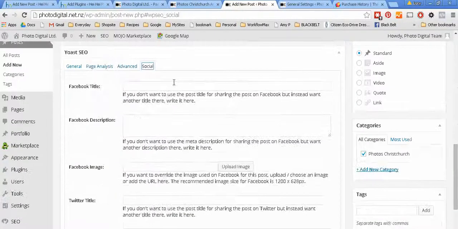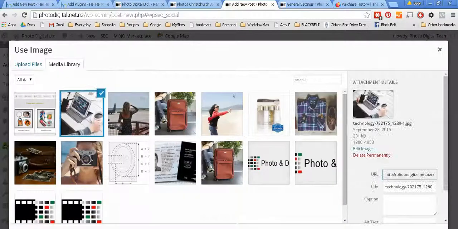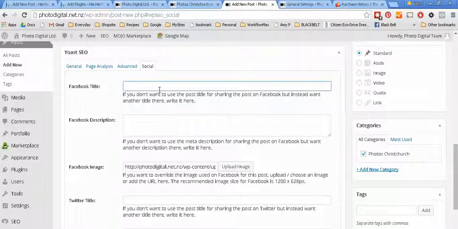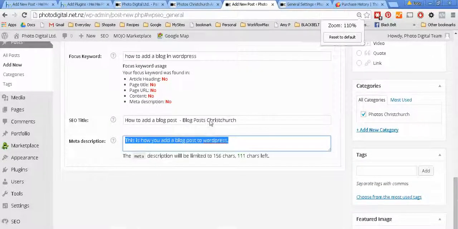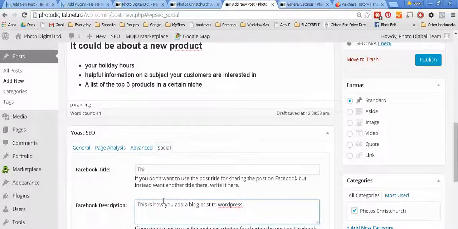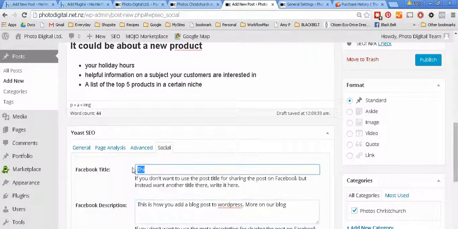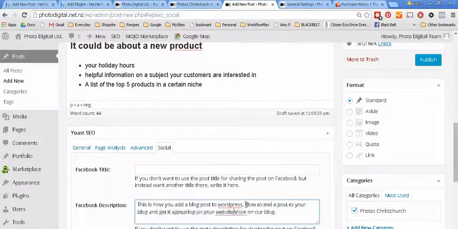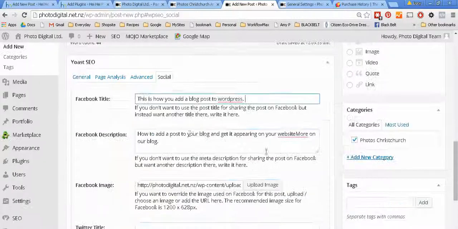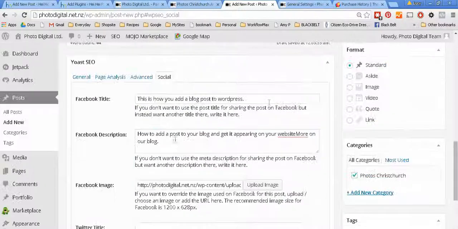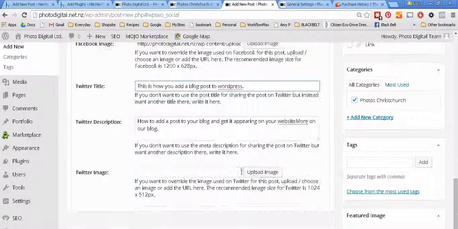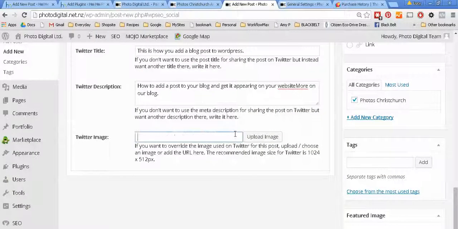And in here, if we want to post it to Facebook, we can also add the image that we want to show up on Facebook and give it some titles to say this. So I'm just going to copy that in there, more on our blog. Cool. That's what would show up in the little blurb on Facebook. That's what would show up on Twitter, and you can also get that image showing up on Twitter.